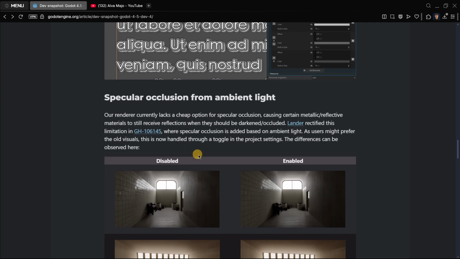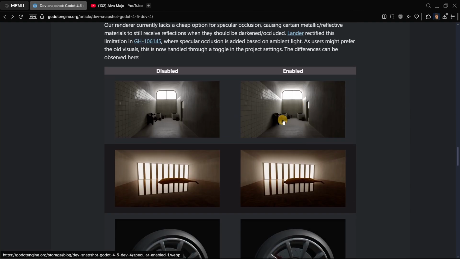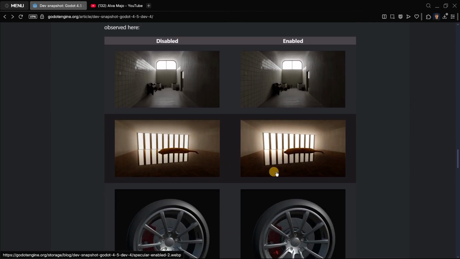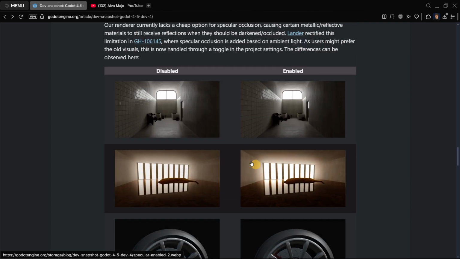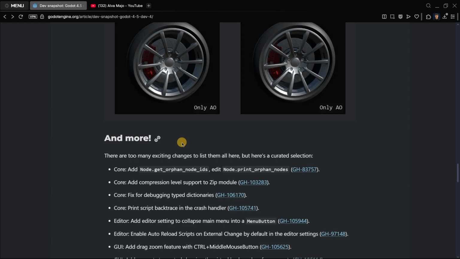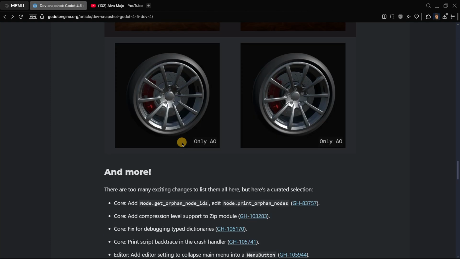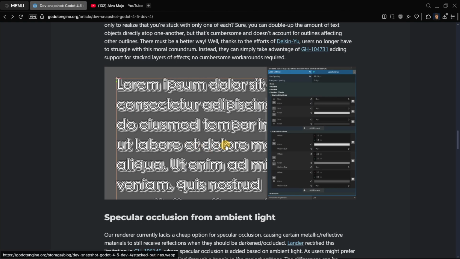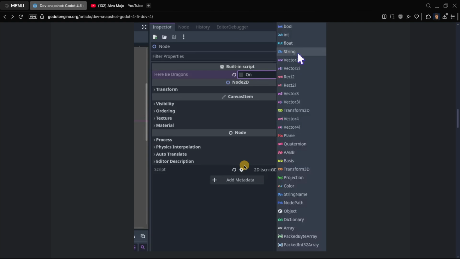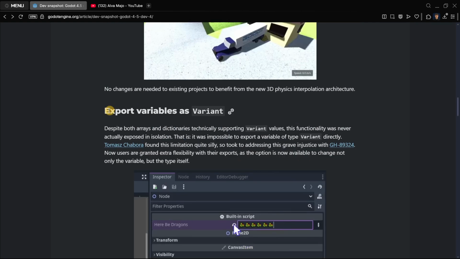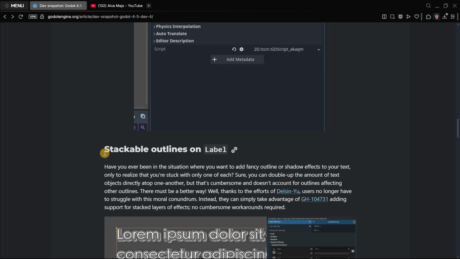Okay, so pretty interesting. And there are also some changes in the occlusion from the ambient light. Here you can see it with it disabled, or enabled, sorry. You can once again see some changes in these images. And as usual, there are even more things, okay? But once again, I will focus on the ones that maybe we will be using the most, which I believe, at least for the general Godot user, is this one and this one.